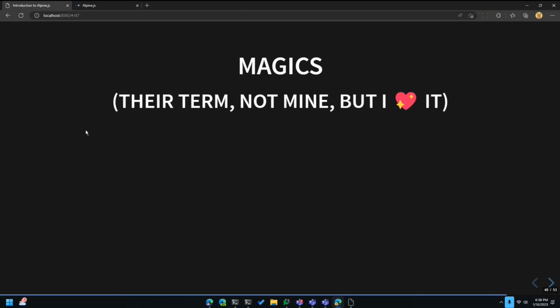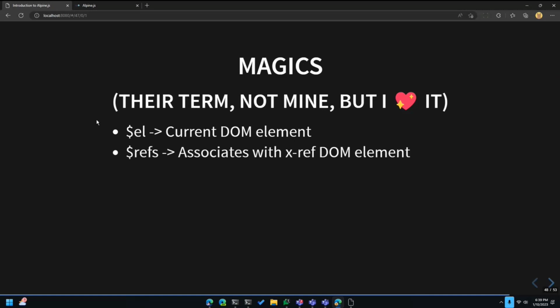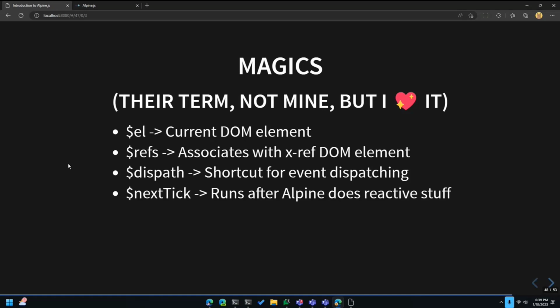Another fun part of Alpine, fun because it has a great name, magics. These are essentially special variables that you have access to. You can get access to the current DOM element. You can get references to other things in your DOM, and I will show an example of refs coming up. If you want to dispatch an event, they created a nice shorthand for that. That should be dispatch, not dispath. I have a lot of typos this time, I apologize.